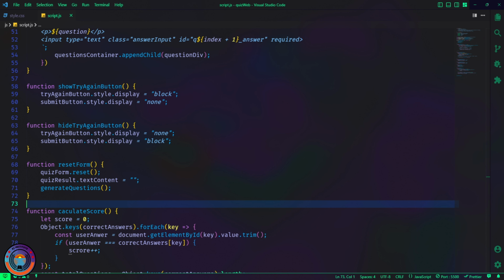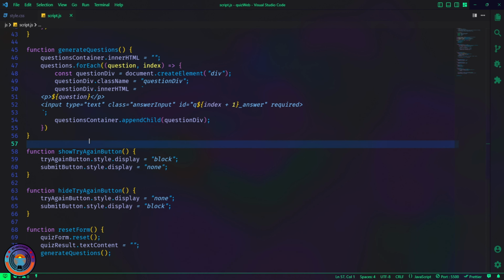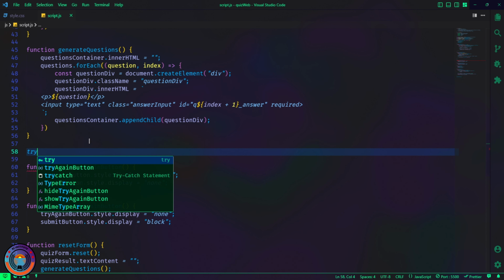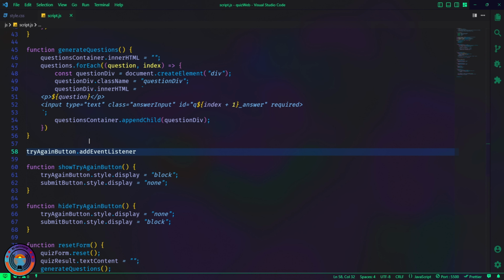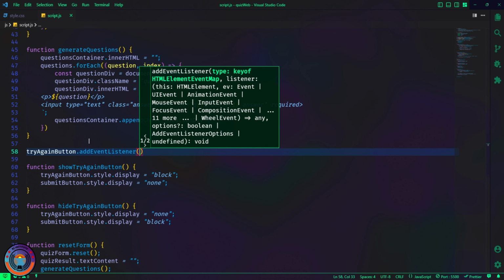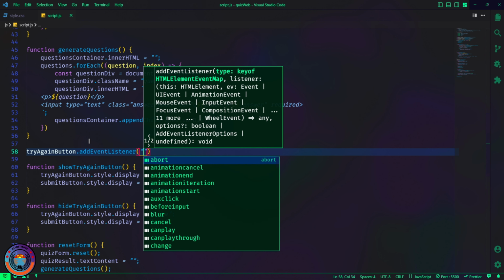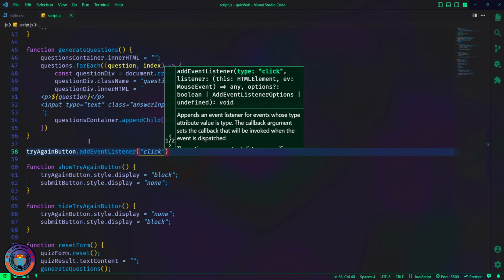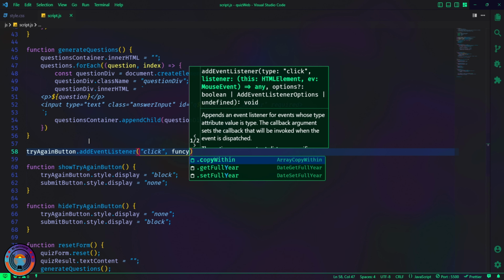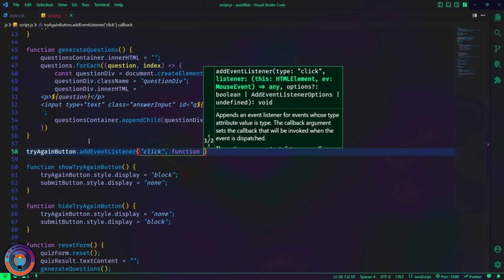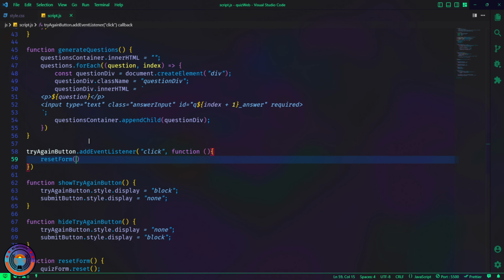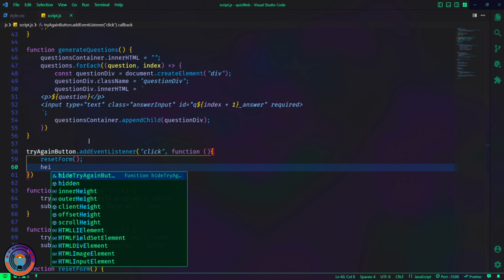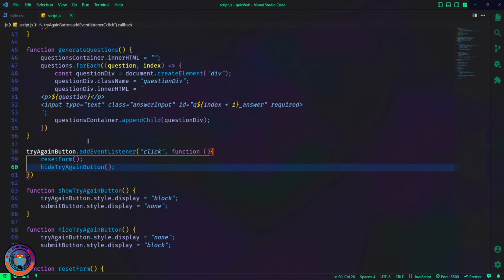And okay, here we are going to write try again button, and it will handle the click event. And we are going to write a function here. It will call the function reset form and also hide try again button. Okay, so that's all of it.